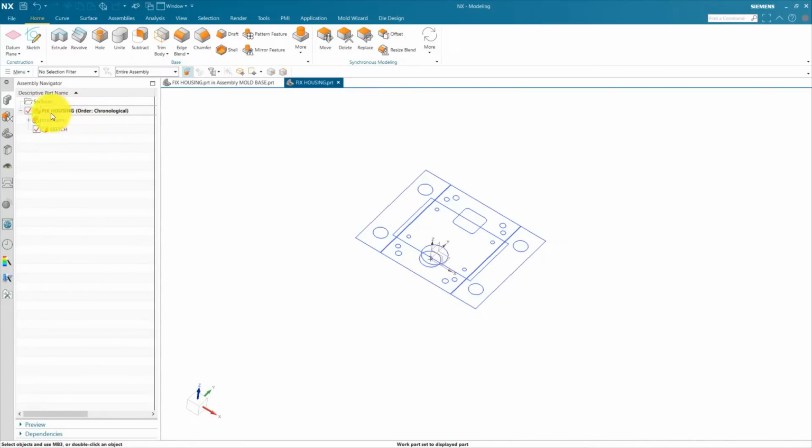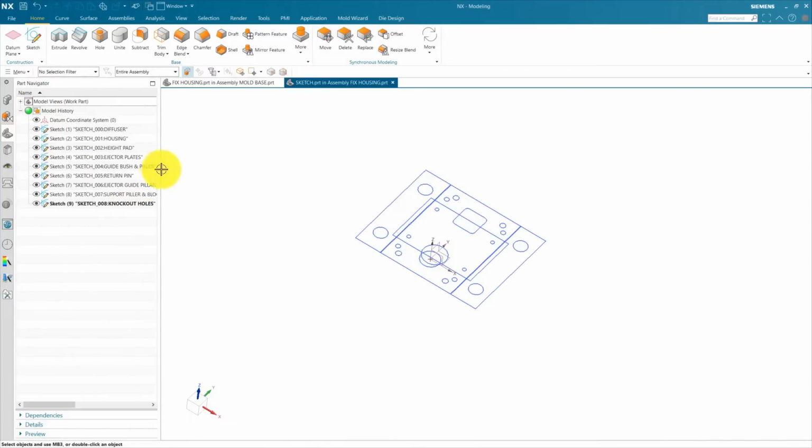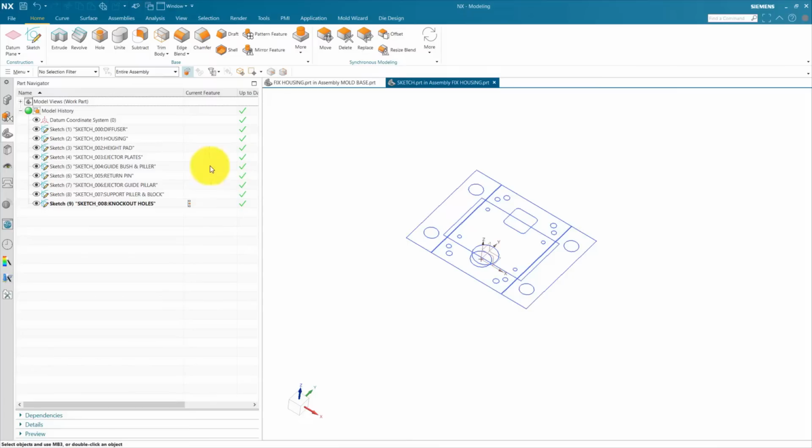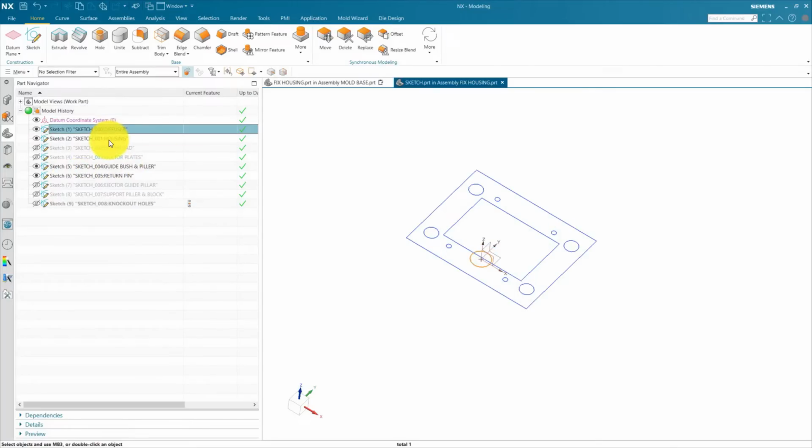For creating our fixed housing part, we need to link some sketches in fixed housing from this sketch part. Activate this sketch and hide unwanted sketches which we do not need to create our fixed housing. We do not need height pad for this. We do not need ejector plate. We have 4 sketches selected to use in our fixed housing. All other sketches are now hidden.